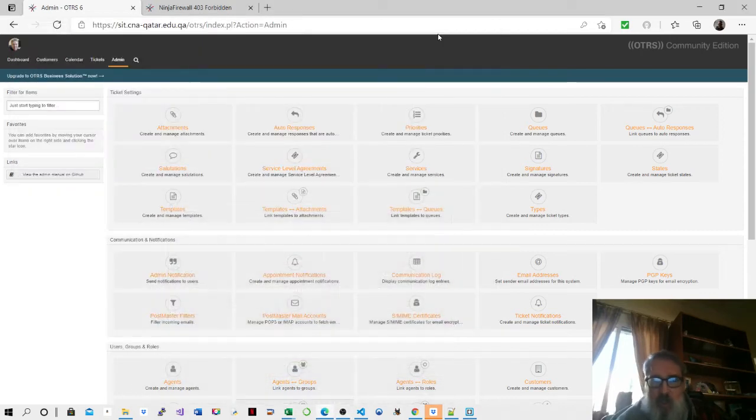Okay, so we're going to look here at the OTRS system. Once you've logged into the OTRS system, you've got a bunch of menu choices up here at the top. The admin menu, you have to visit first, I think, to have a look at things. So we get to the admin menu.